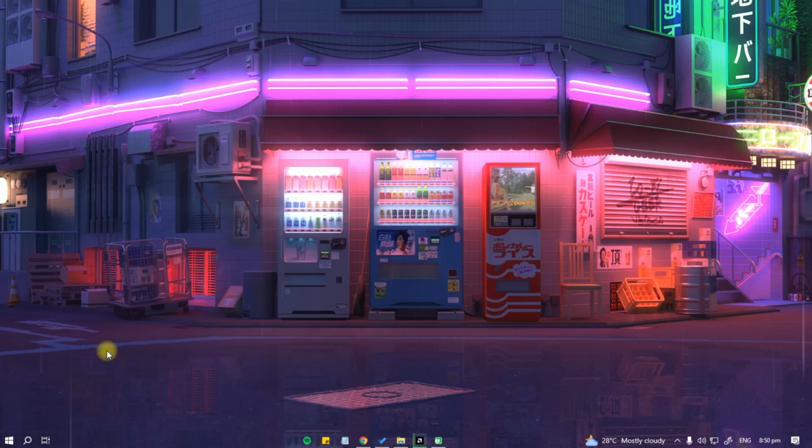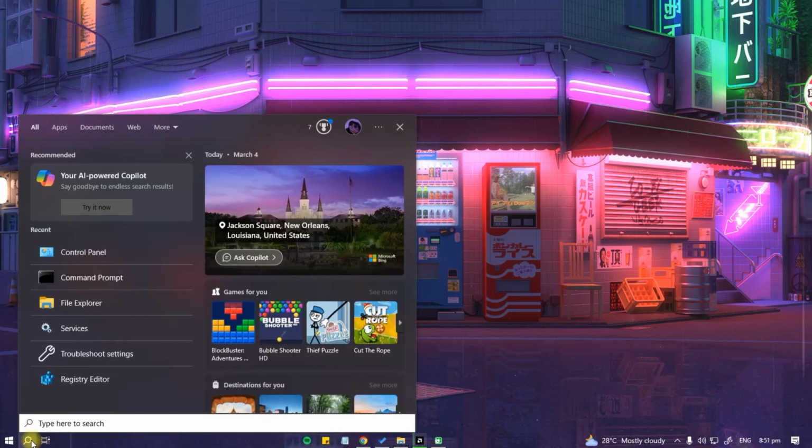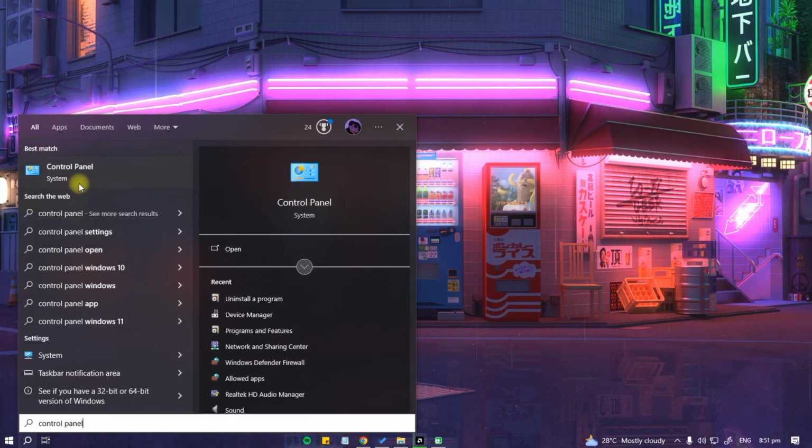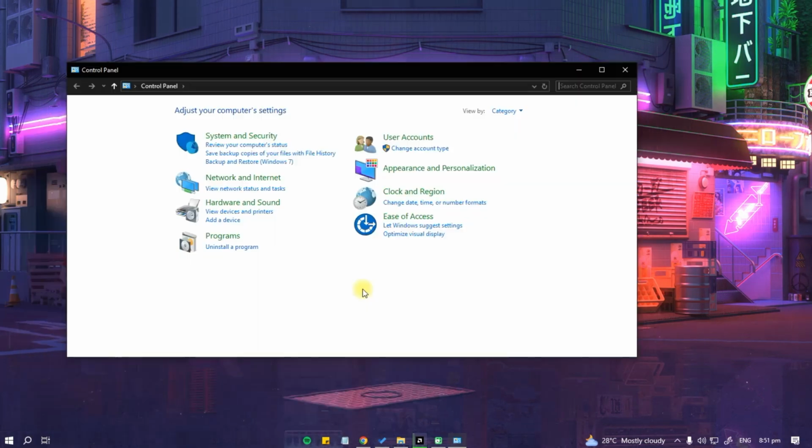First, what we're going to do is to click on the search icon at the bottom left part of your screen for Windows 10. Let's search for Control Panel and tap on the Control Panel that shows up. From here, let's click on the mouse option.